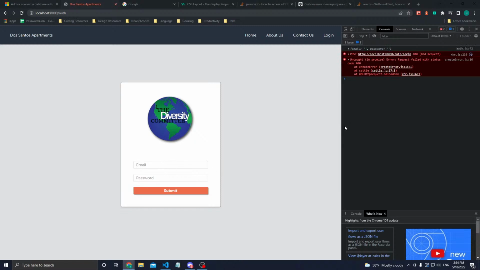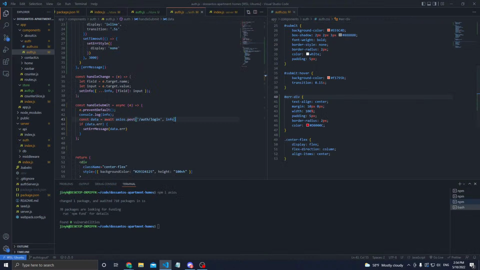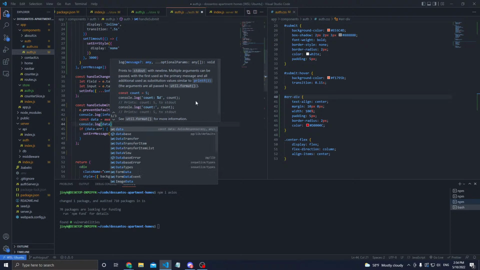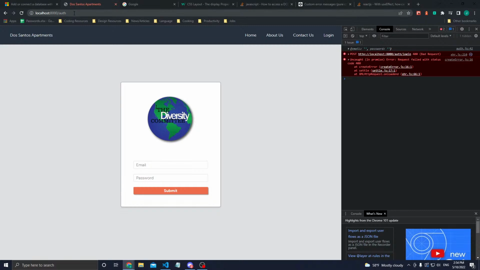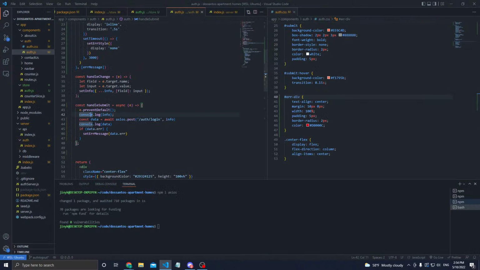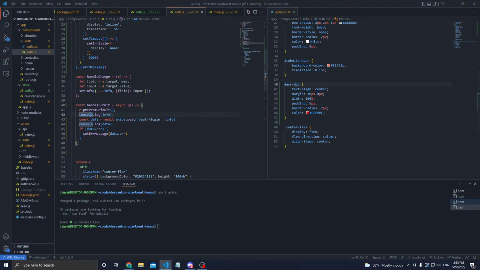So if I submit now, let's see, I get a 400 bad request. The post, uncaught in promise, request failed. And so now what I want this to do is, if I do get an error, let's see, console.log data. So let's see what we're getting when we submit a blank thing. We're not getting anything. We're just getting this bad data.